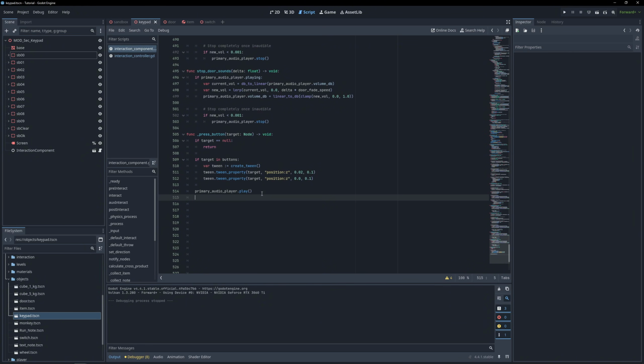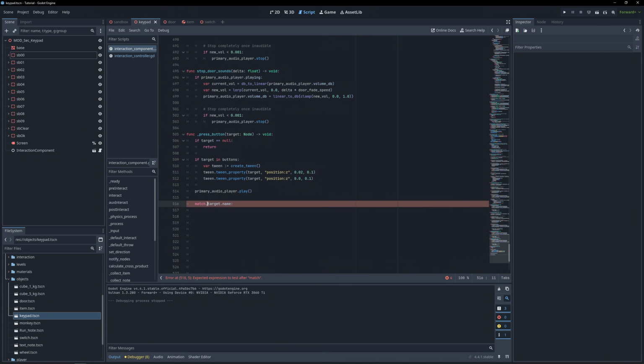So after we've played the sound effect, we need to match the target.name. Now remember, this should be a space. The target name is the name of the button. So it's going to be something like SB00, SB01, SB clear, or SB OK.